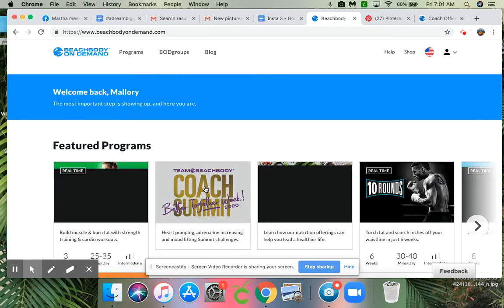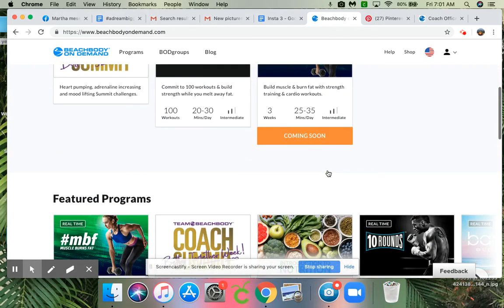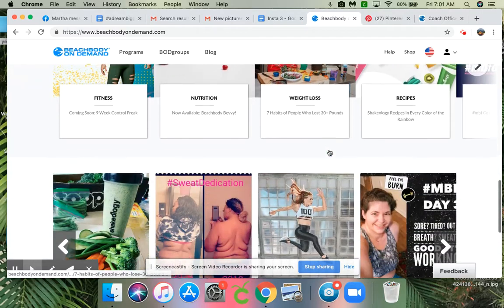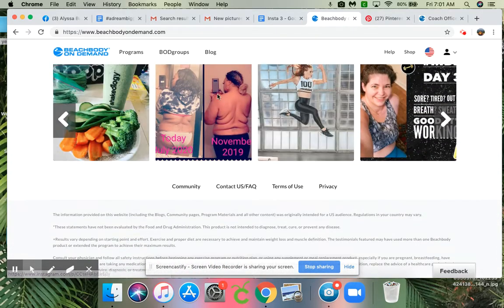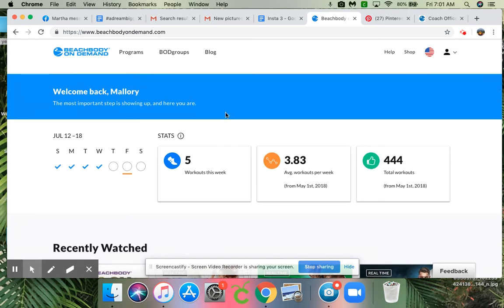Once it loads, this is going to be your welcome page. You're going to see featured programs, what's new, and then other things that people have shared. At the top is your tracking. So this will show what you have tracked or what has caught up as far as your workouts and the time spans they are in your tracking feature.